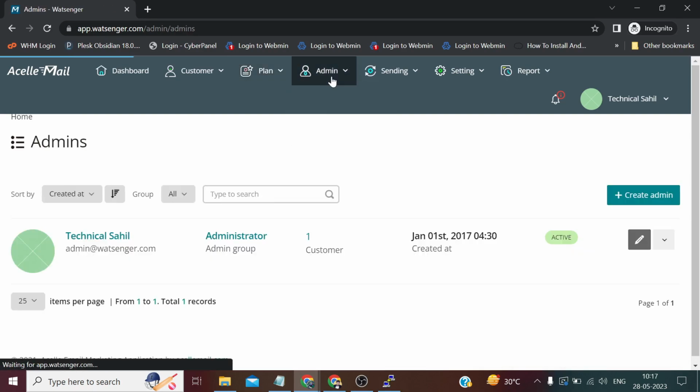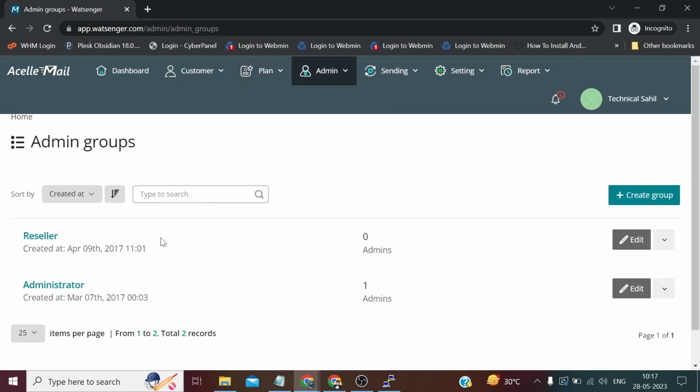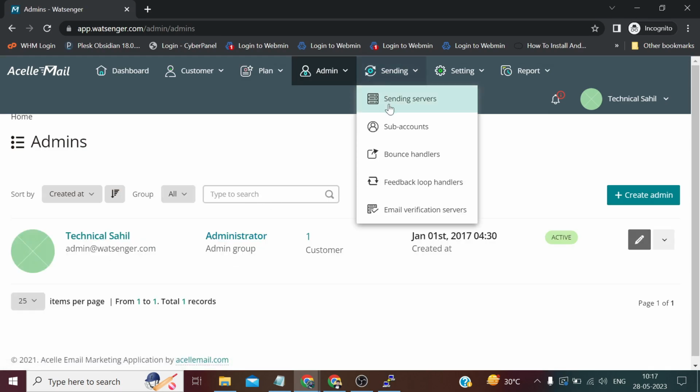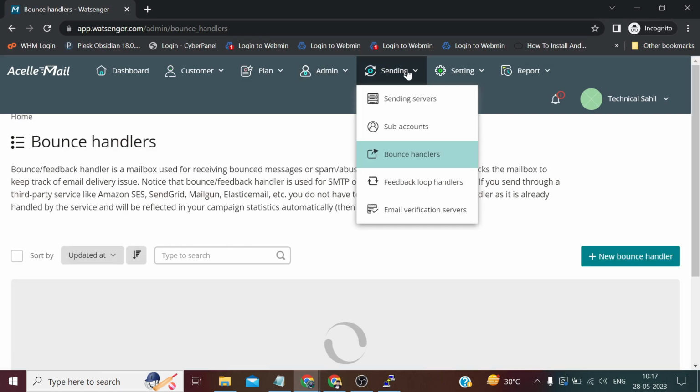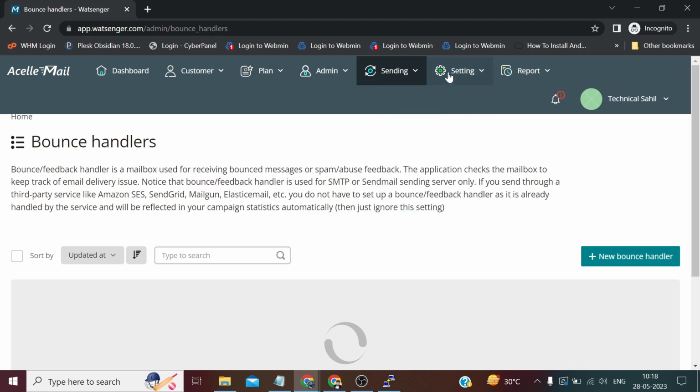Admins, here we can manage the admin groups and resellers, like administrator and reseller, and here we can see the users of both admins and resellers. Sending server we have already added. Bounce server we can also add in the same way if we have another server. Email verifier we have also added. Feedback loop server would be needed mainly in automations. If someone wants to use only automation, otherwise you can ignore it if you have a sending server, bounce server, and email verifier.